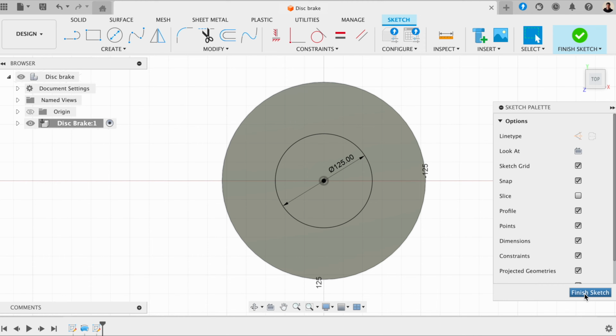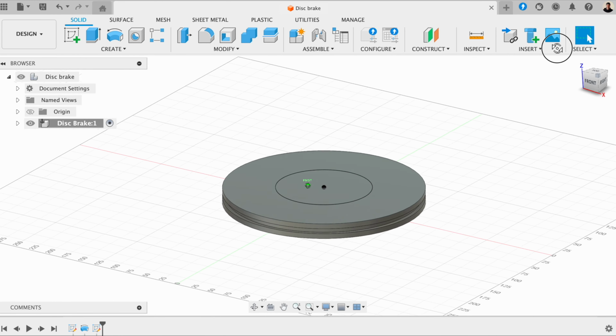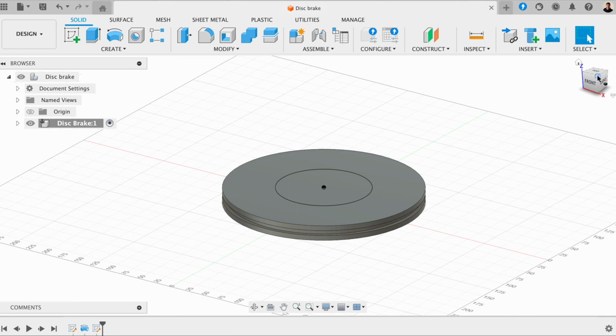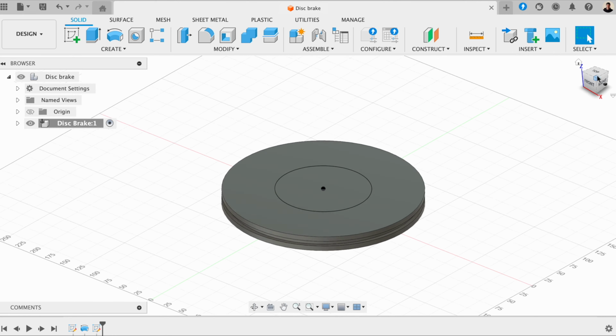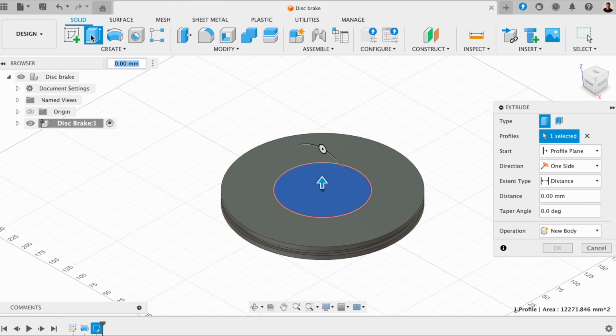And then I click on Finish Sketch. And then I can use this view cube over here. If I click down on that, I rotate the view to 3D. Or alternatively, I click on this corner here, and this is going to give me a good view. And now you can see that I can select it here. So I click on the center portion here, and then I click on Extrude.